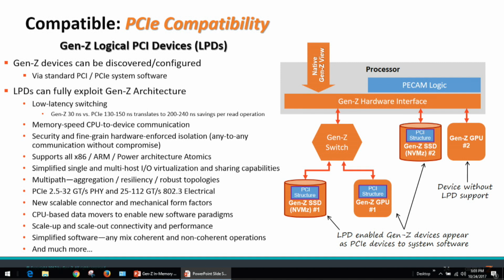hardware failures automatically. We also put in all the atomics, so PCIe only has 2. We actually have the atomic capability to support 3 different ISAs as shown. And we support multiple physical layers. So the PCI SIG has announced they're going to go to 32 gig. Most of the industry outside of PCIe is already at 25 or higher signaling rates. Gen Z starts off at 25 on the 802.3 electrical. We'll go to 56 and then 112 fairly quickly.